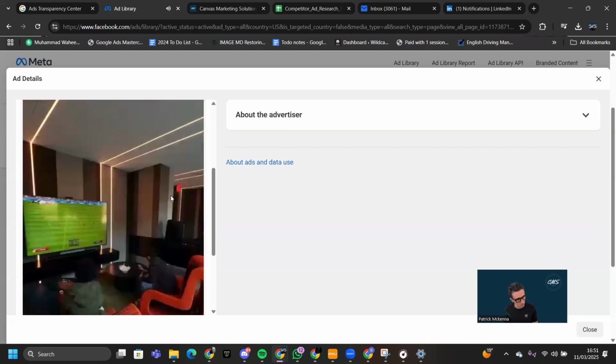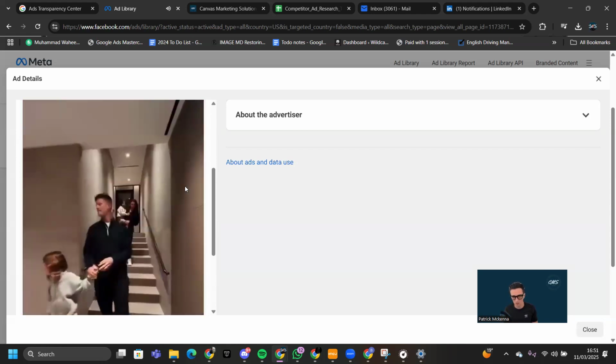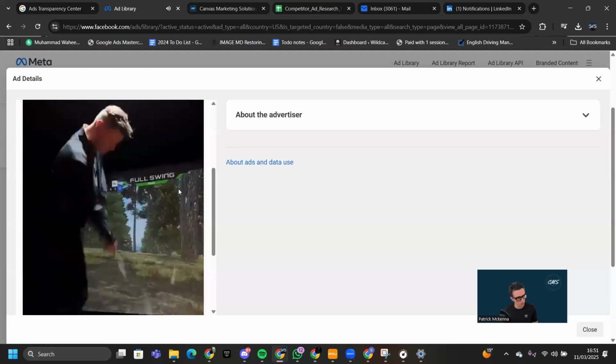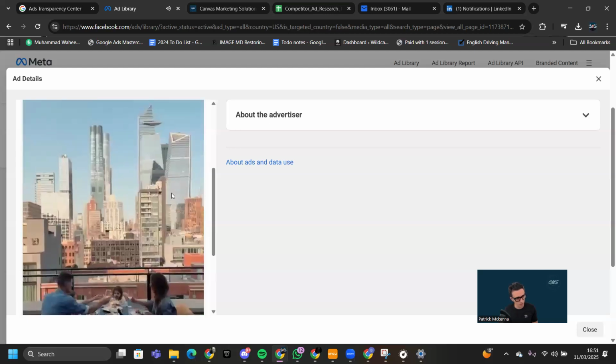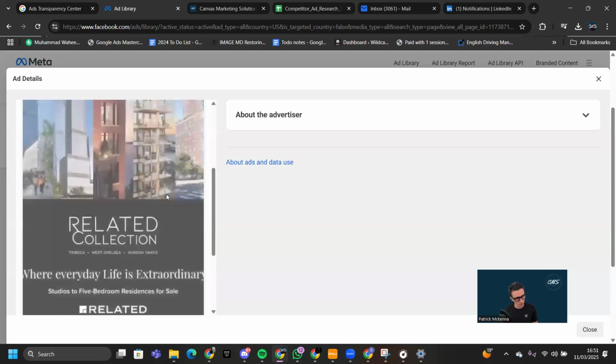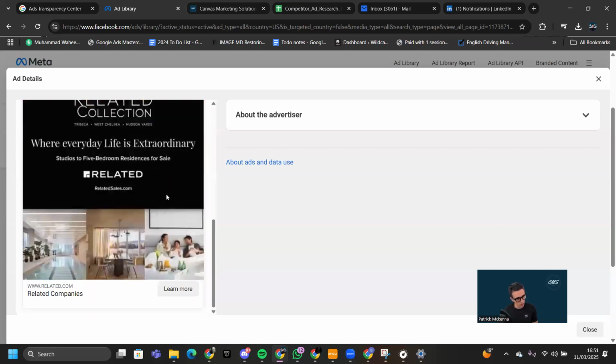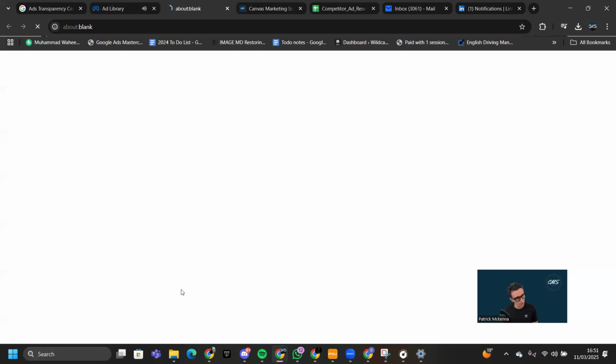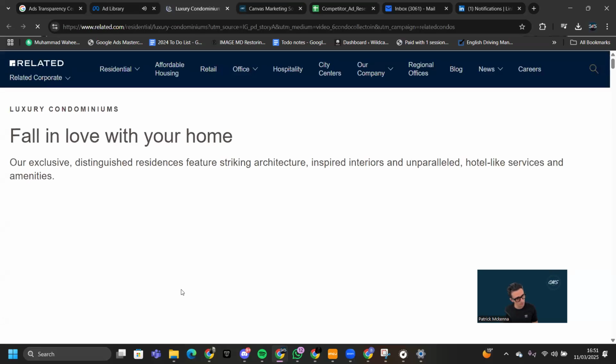So what that tells me is that they're probably focusing on stories, since they only have selected the placement for stories. So they're focusing completely on stories and maybe reels. And they're probably using either lead... it doesn't look like a lead generation ad. Let's have a look. If we go to learn more, we'll see where it takes us.